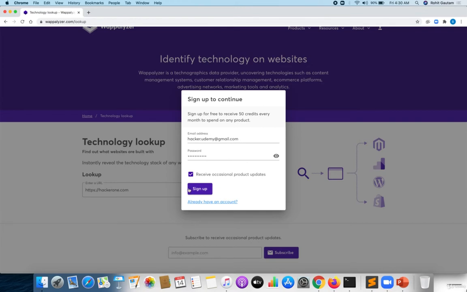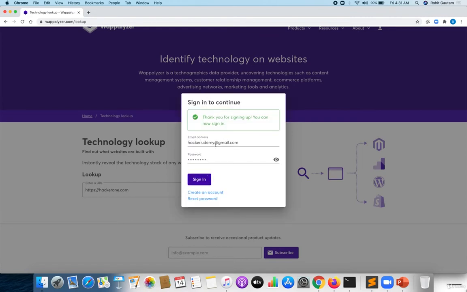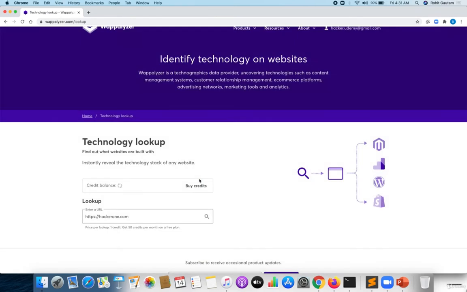I have successfully signed up on the website. Now I can just log in. They have sent a verification code, so let me verify this. Okay, I have received one more code, 886960, and let's verify if this works. All right, now we are just going to log in. We have successfully created an account.